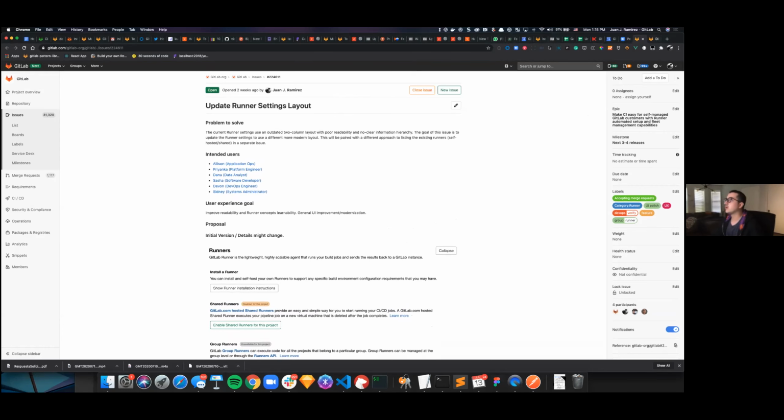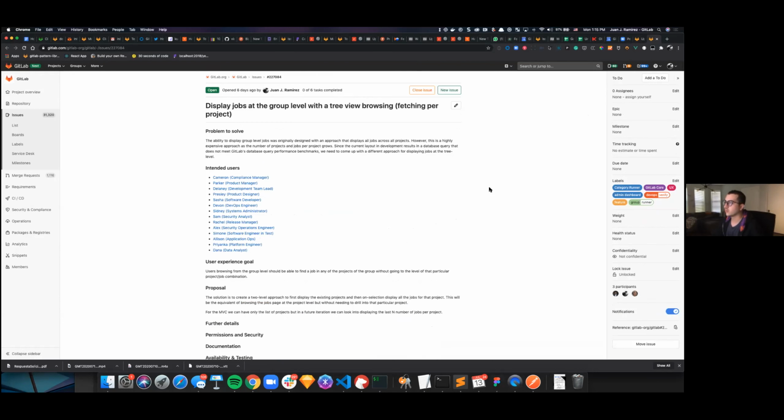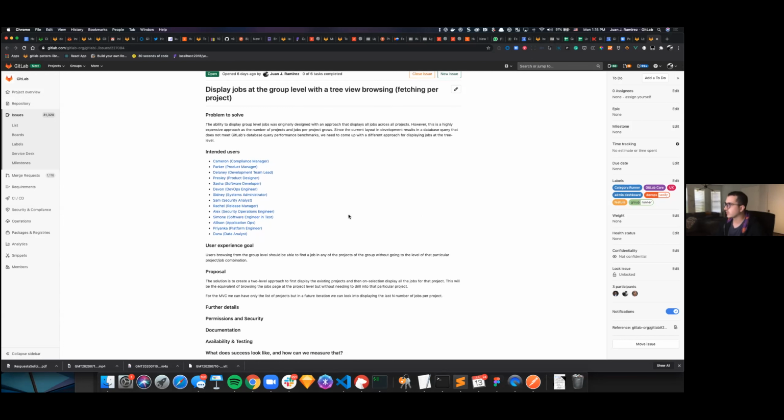We also have the goal to start addressing some things from those MRs that are coming. One of those things is that since we're now introducing the group level management for the runners, we also want to start allowing our customers to browse jobs at the group level. So we need some designs on that particular area just to accommodate some performance limitations and constraints that we have there. So basically working on that as well.